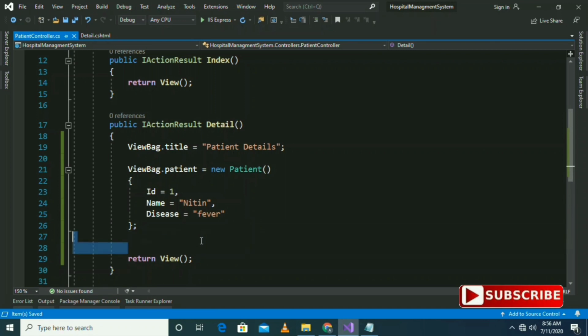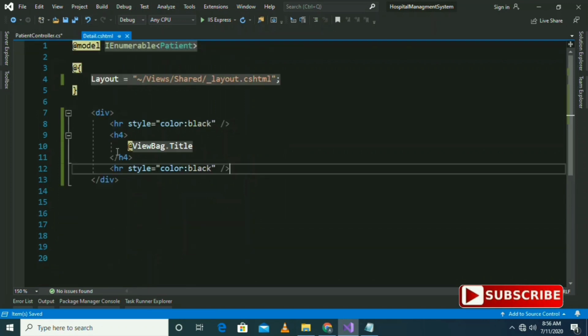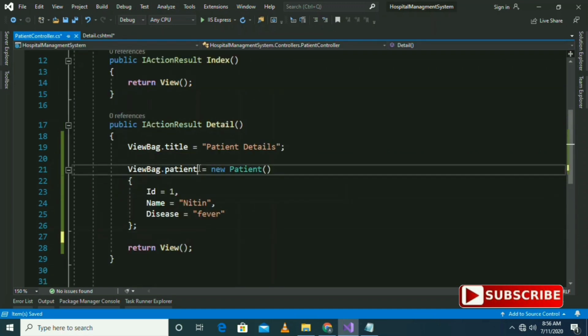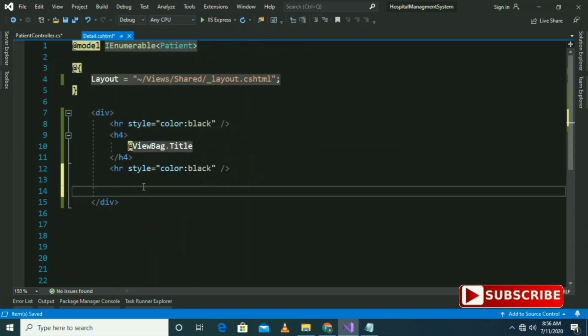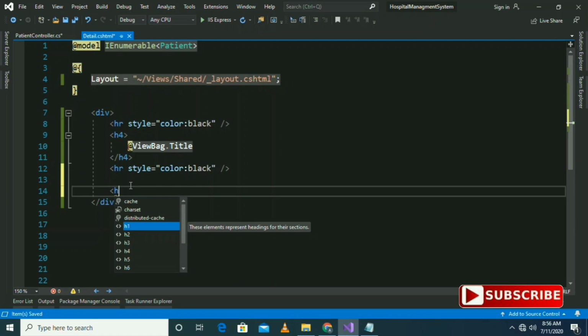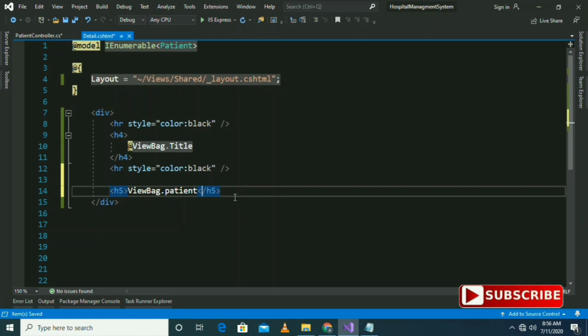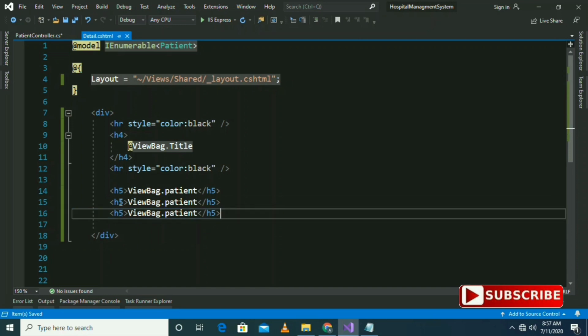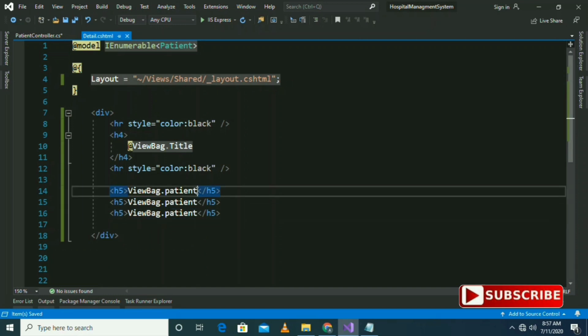Now I am going to the view page. Since my information is present in this ViewBag.patient, I am going to copy it and make an h5 tag and paste it over here. I am going to copy the whole h5 code and paste it 2 more times. Now this contains the whole object.